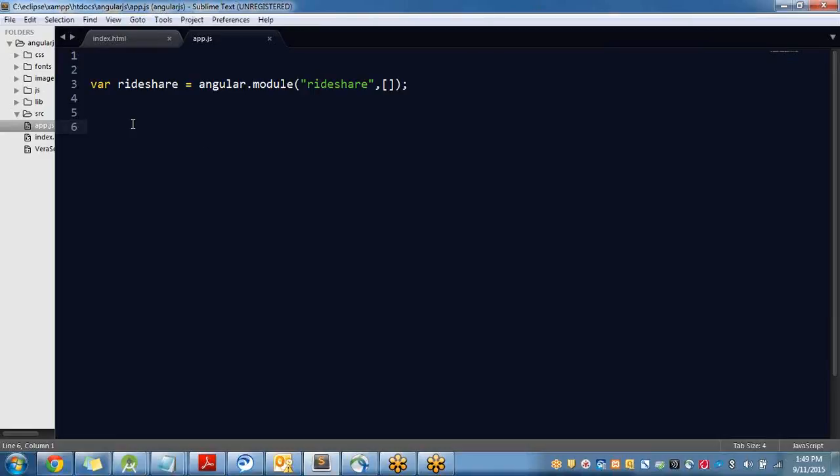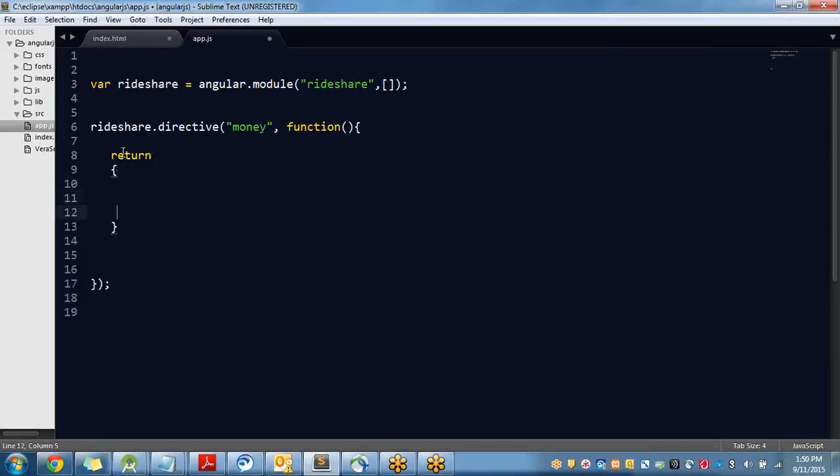Welcome back everybody. So in this video we will see how a directive can communicate with another directive. For this, first we need to create a directive with some controller function. Now we are creating a directive, money. You can put a small "money" and this is my function, and this directive is returning something. A directive will always return something. So I will put it like this, and I have a lot of things in this directive.